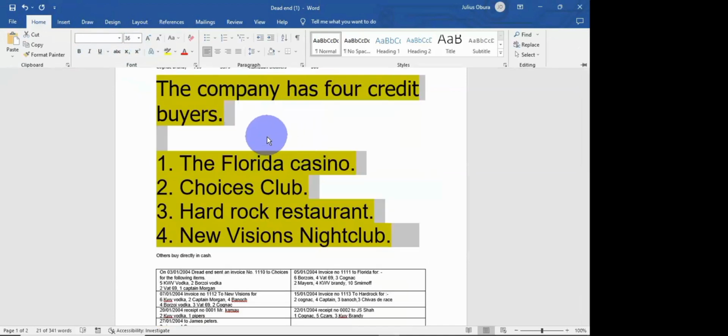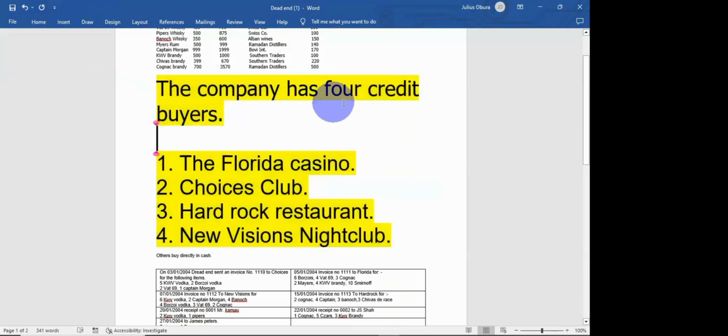Now, this is what the information says. The company has 4 credit buyers: The Florida Casino, Choices Club, Hard Rock Restaurant, New Visions Nightclub. Others buy directly in cash.